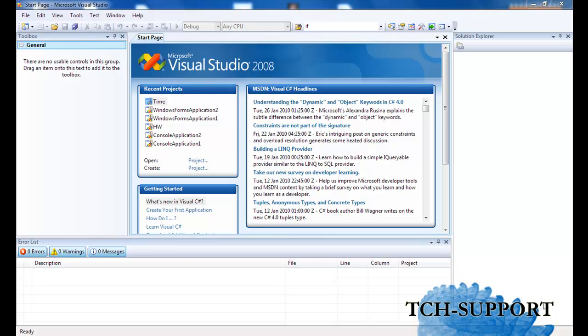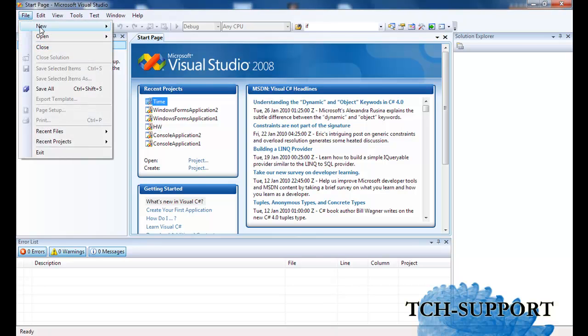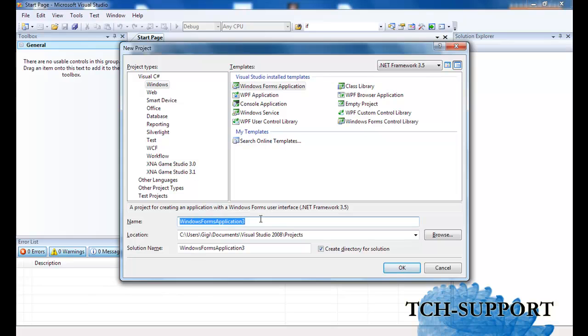In this tutorial I want to show you how you can show the date and time in your Windows forms. So I have to create a new project in Visual Studio 2008, 2010 or 2012. Okay, we create a new project and select the actual framework and select Windows Forms application, not Windows Presentation Foundation or console application.